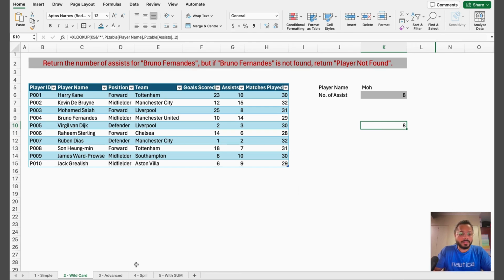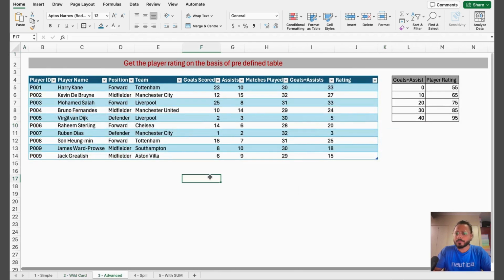All right, so now let's move on to the third task. Over here, I just need to get the player ratings on the basis of a predefined table. I know that if total number of goals scored plus assists is 0, player rating is 55. If it is around 10, it is 65. Around 20, it should be 75. If goals plus assists is somewhere around 40, it should be around 95. So the higher the total goals and assists, the higher the rating of the player, right?